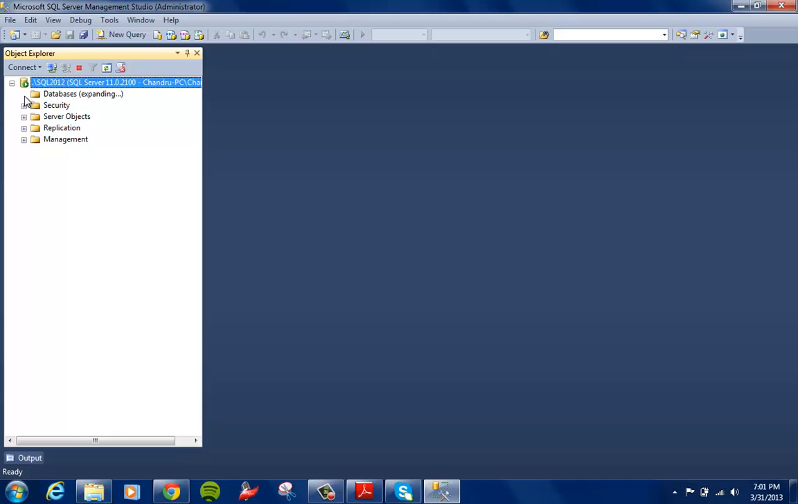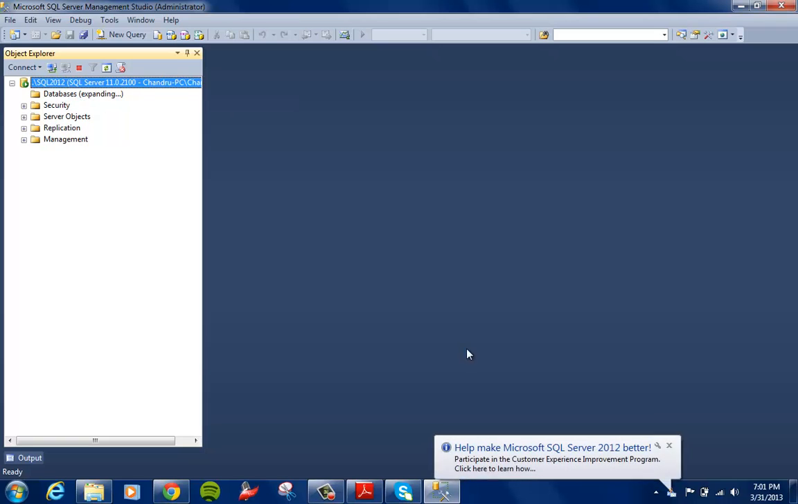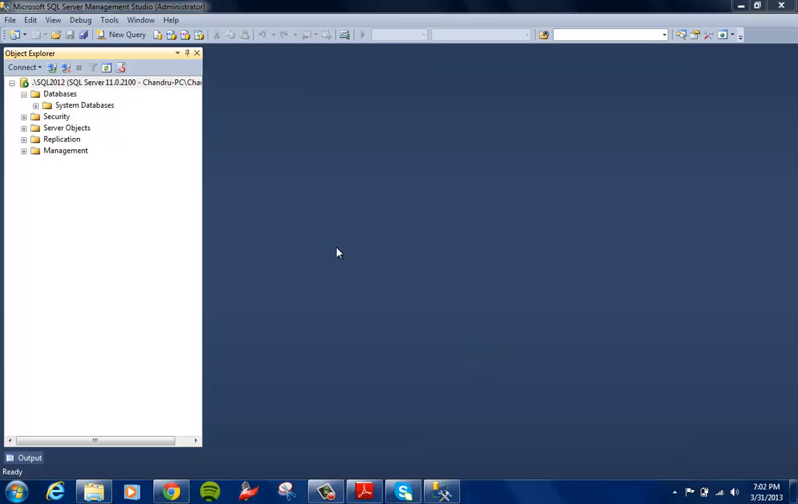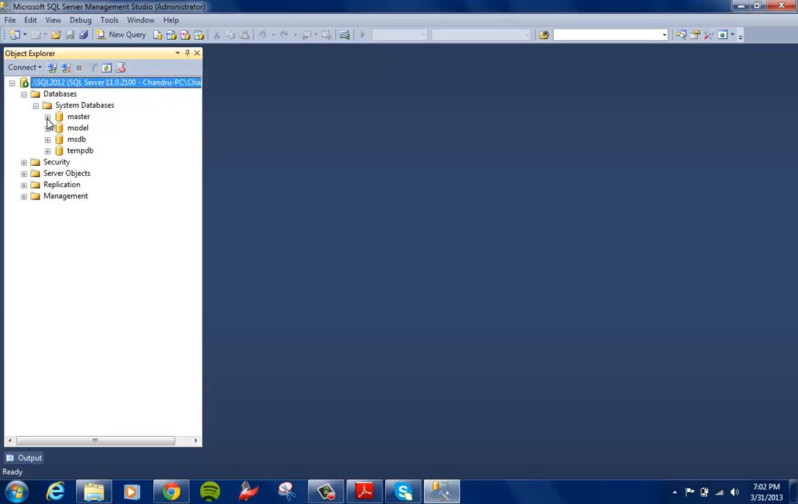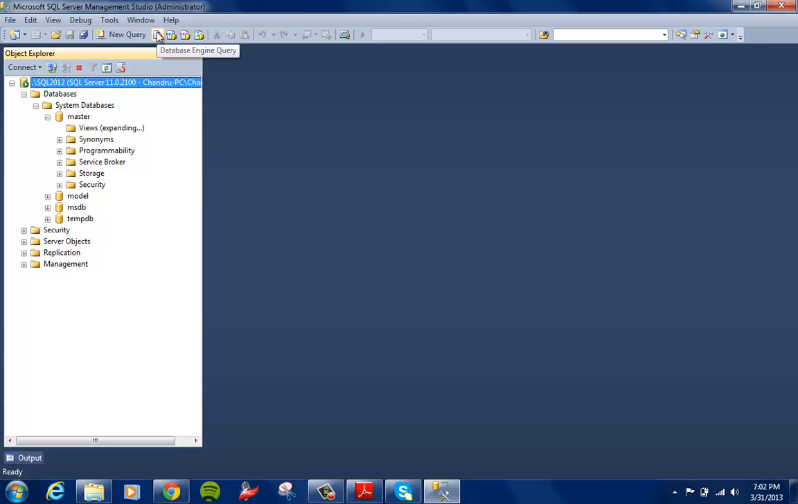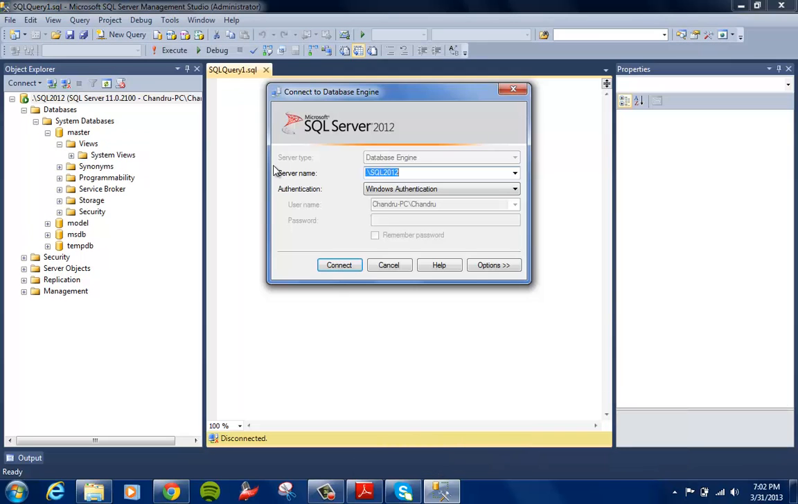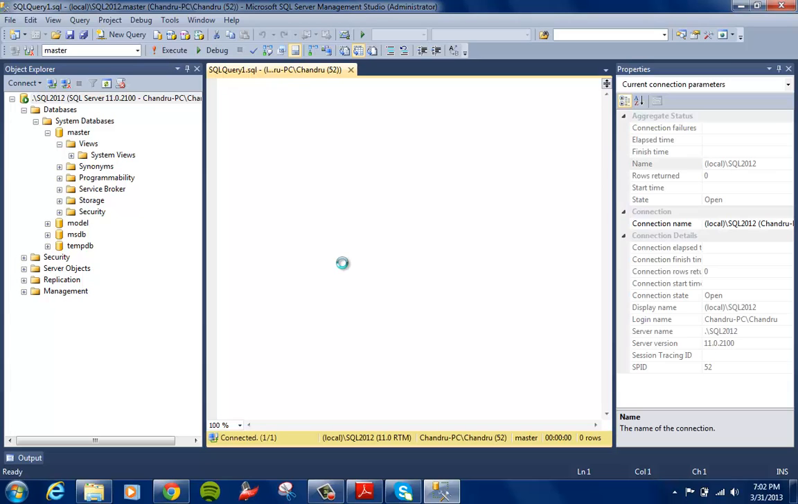You get pretty much the same hierarchy as you see in the old SSMS. You can expand the database. Obviously it's going to be a little bit slow the first time, and then it gets cached into your RAM, and then you can feel it's going to be really fast. I'm going to open a new query. The moment you hit the new query script icon, you'll get this pop-up and just hit connect.